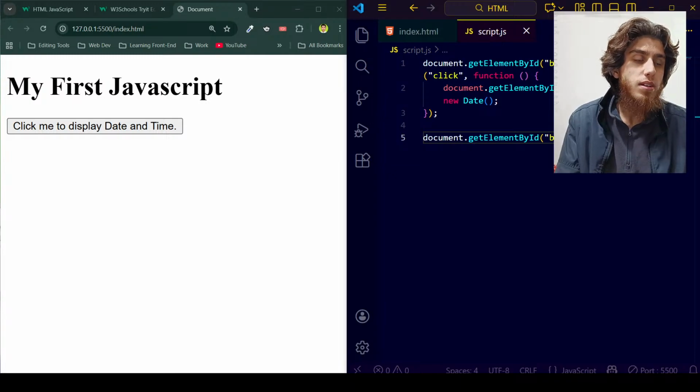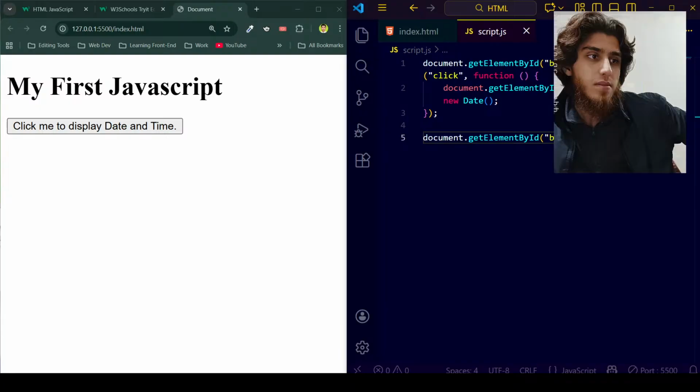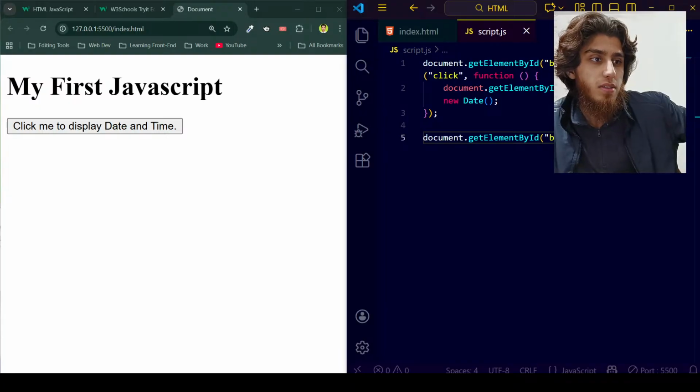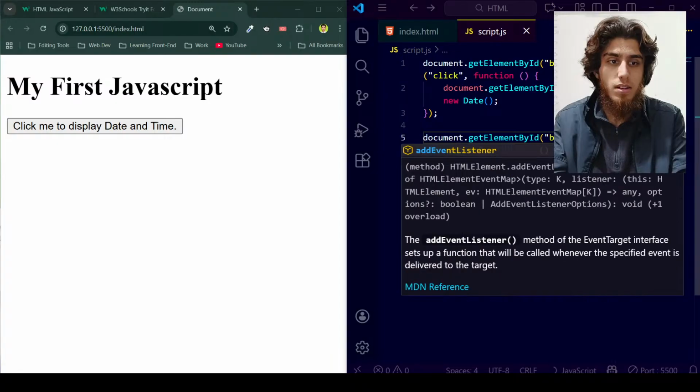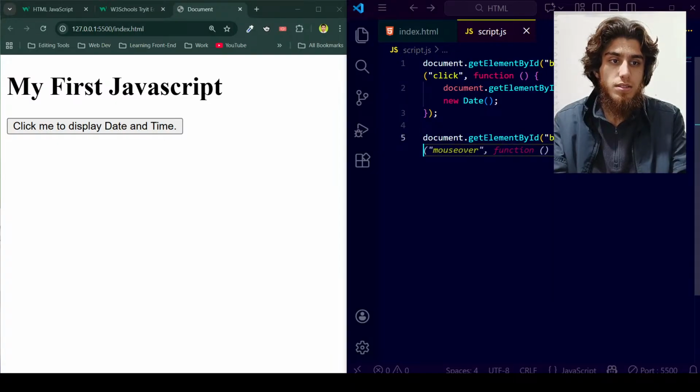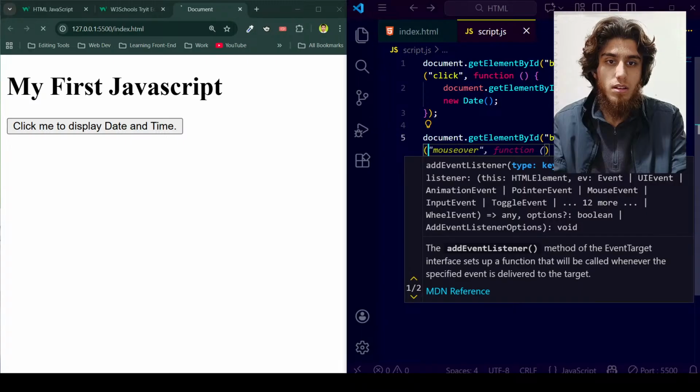What does dot add event listener mean? It listens for a click on this particular screen here. So add event listener means JavaScript is waiting here. So I've given the click.